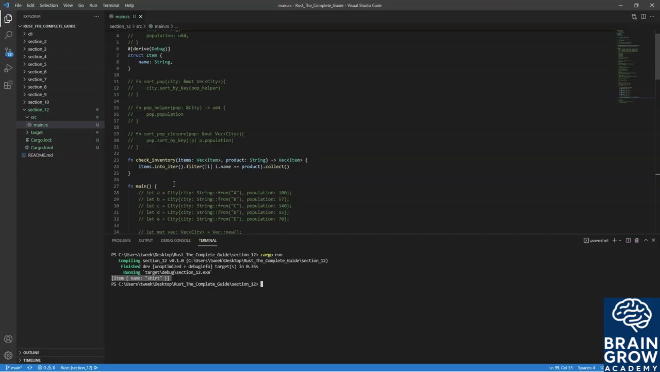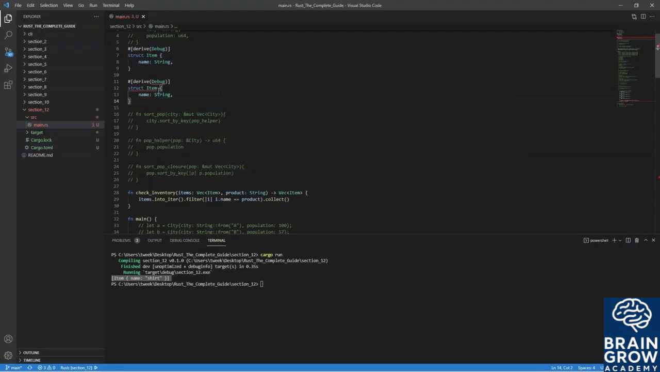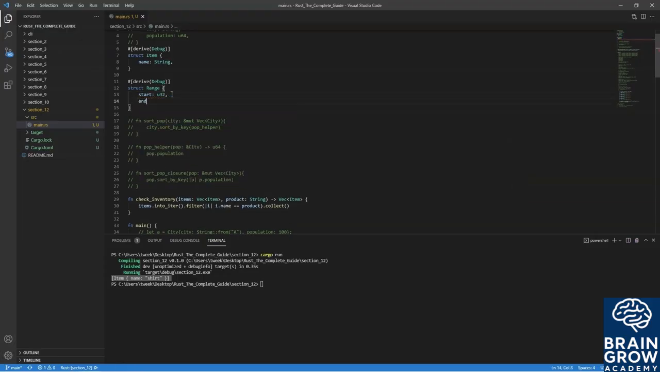We're able to quickly and efficiently have short and concise logic in order to evaluate values coming into our closure. But now, what if we wanted to create our own iterator? So we'll create another struct, and we'll call this one a Range, and we'll give it a start, which will be an unsigned 32, and then we'll give it an end of unsigned 32 as well.